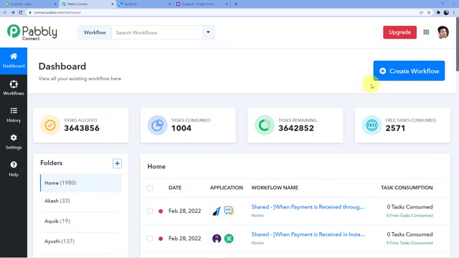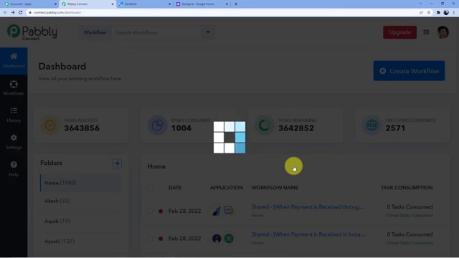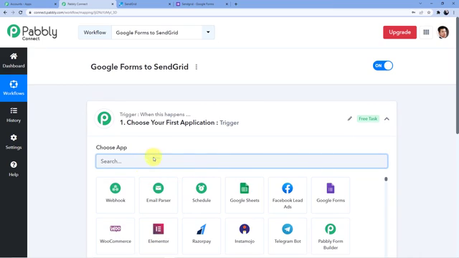So here I am going to create a new workflow, and I am going to give it the name Google Forms to SendGrid. Okay, so Google Forms to SendGrid is the name of our workflow. You can name it whatever you want to. It's up to you.